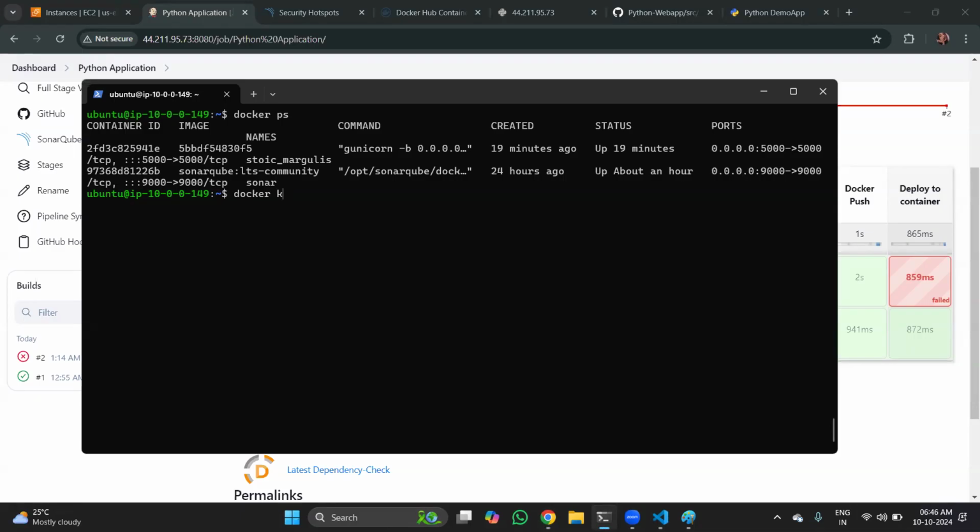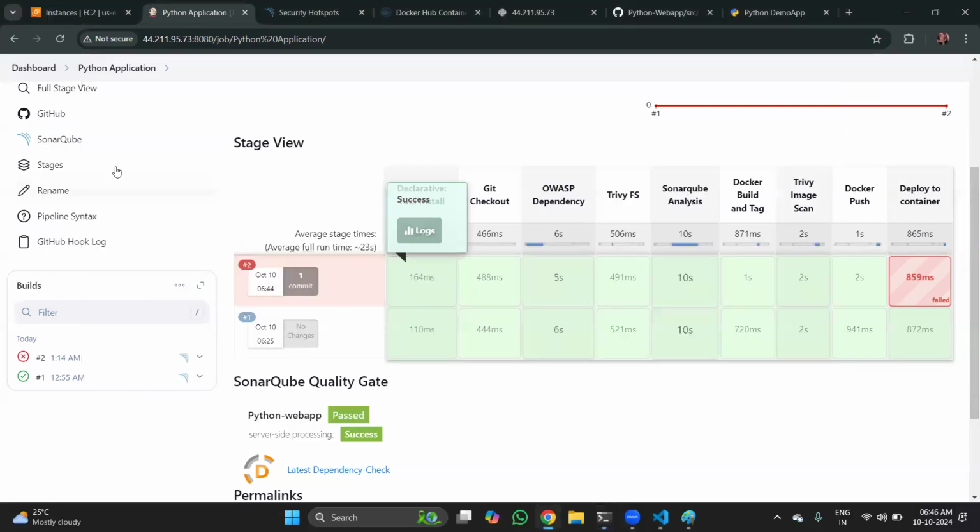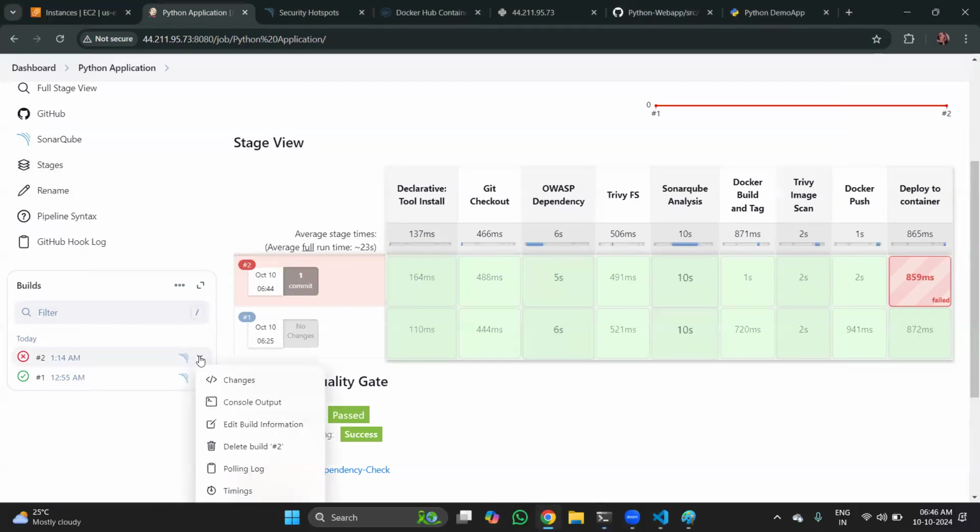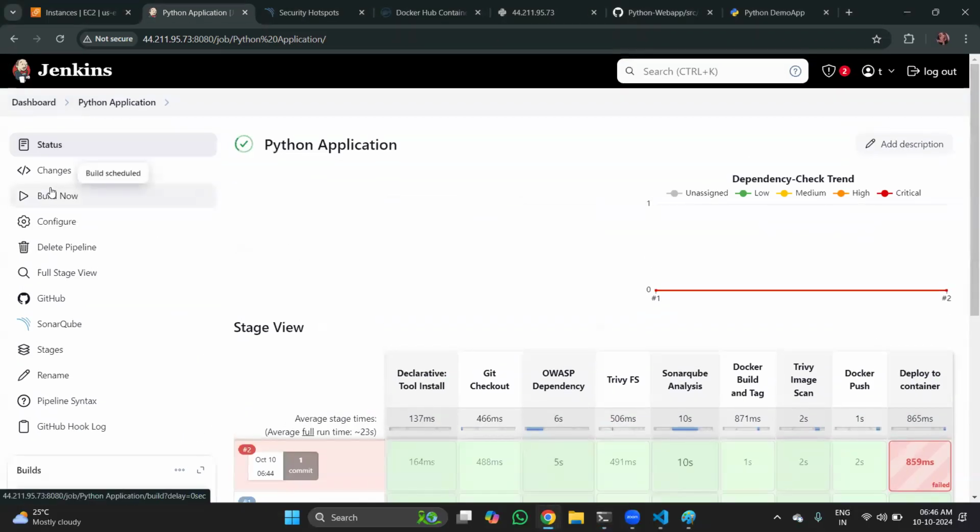In this case, we need to kill the first container, or else add commands within the same pipeline. Before deploying, we first need to remove the applications within the infrastructure. So Jenkins will remove this application and deploy the latest version. I'm trying to build once again. Build now.